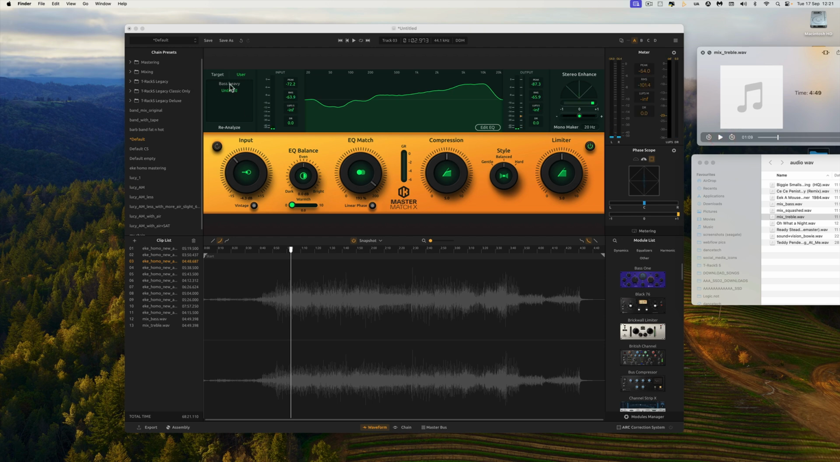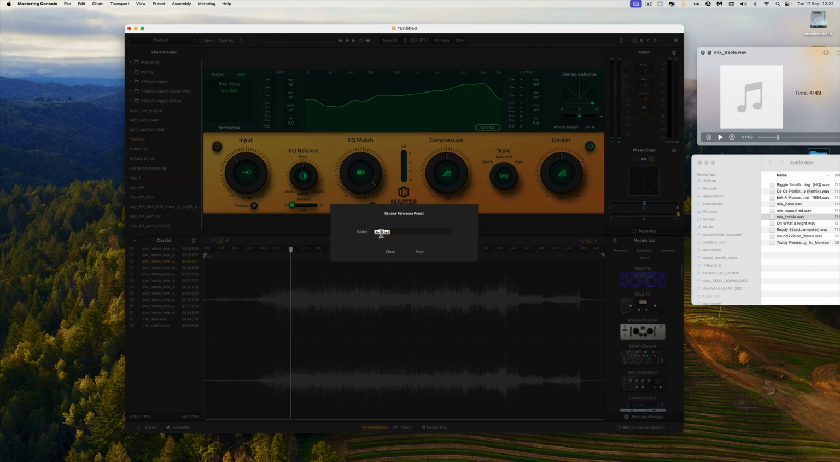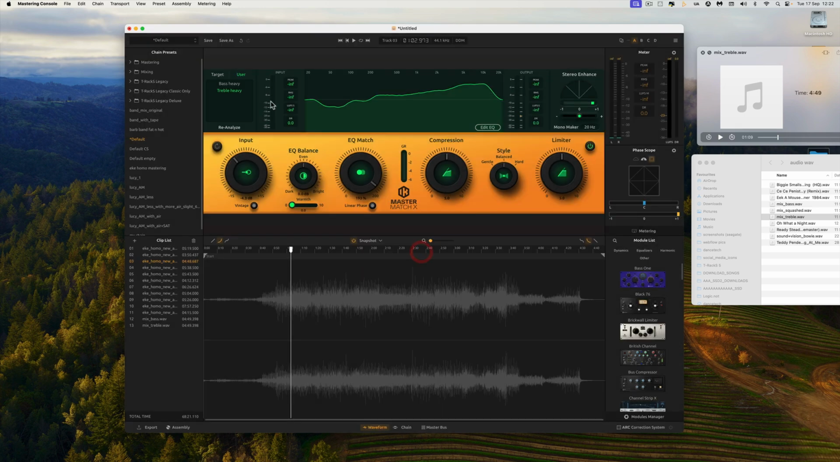Really good, really good. So again, in the user EQ preset list here, it says untitled. That's the treble heavy curve that we just extracted from that file. So I'll just rename that. We'll call this one treble heavy. And okay, now we can switch between them.